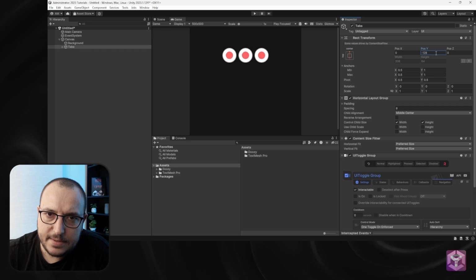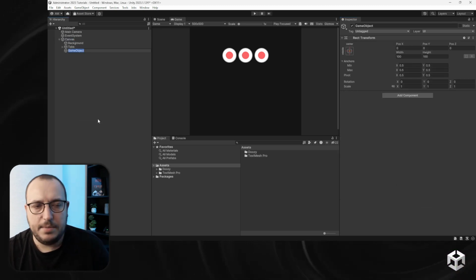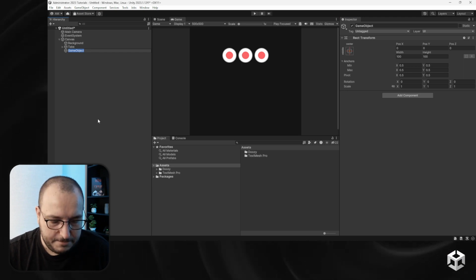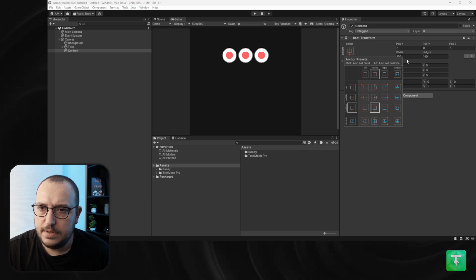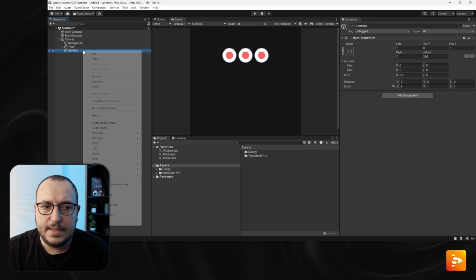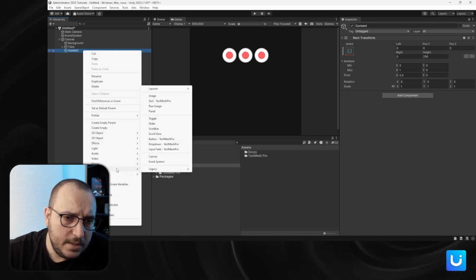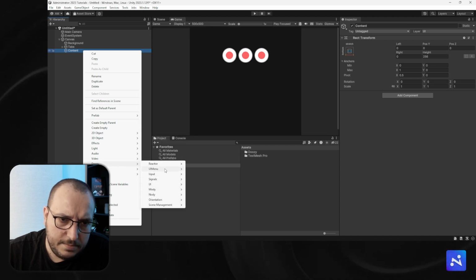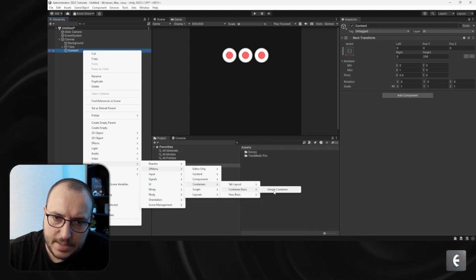minus 128, for example. And let's also create an empty game object. And I'm going to say content. Let's move it to the bottom. And let's make it now, like so. Height 256, right? And let's add a UI container. All right. So Doozy UI menu containers. Let me add a simple container.